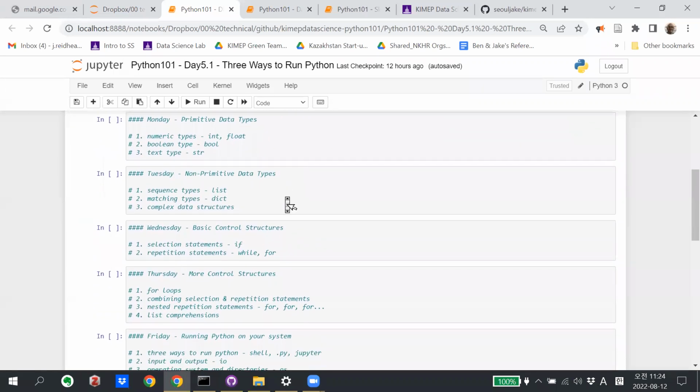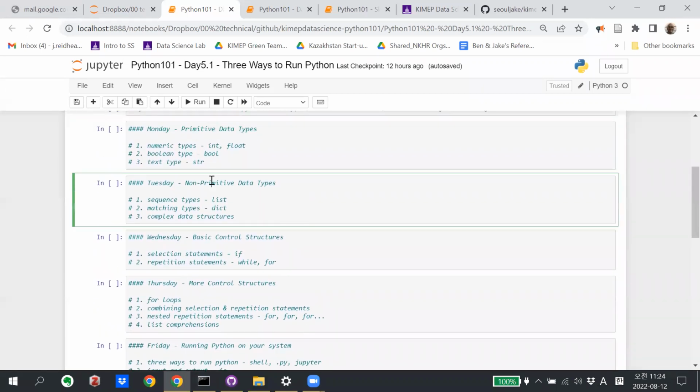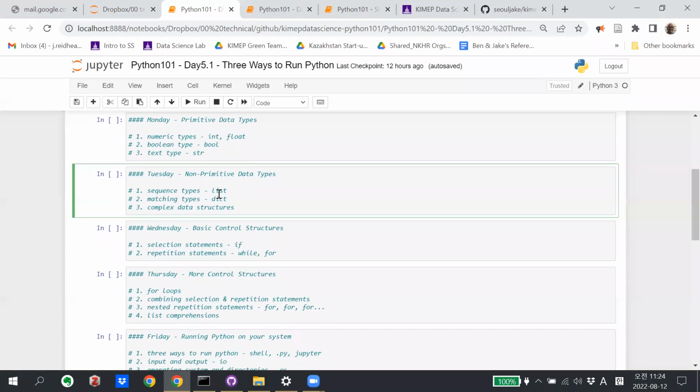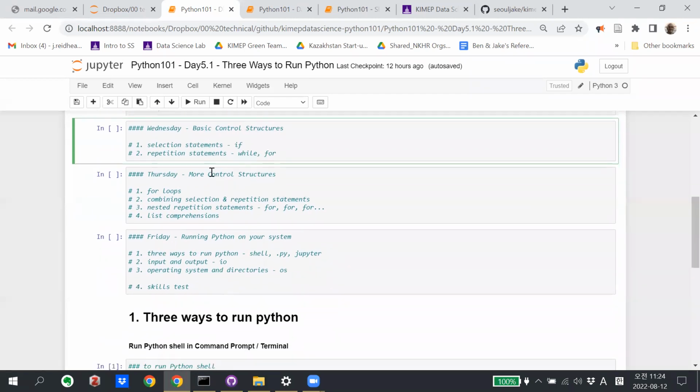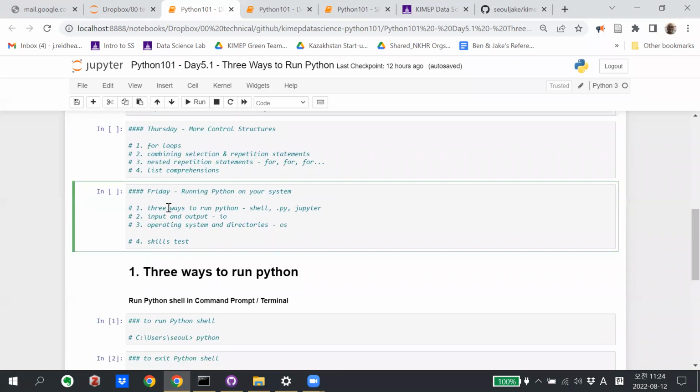So up until this point, we've talked about primitive data types, non-primitive data types, lists and dictionaries. We've talked about basic control structures, if, for, and while. We've talked more about control structures, combining if and for and while statements, nested repetition statements, list comprehensions. Today, we're going to talk about 3 ways to run Python on your computer. We're going to talk about input and output and operating systems and directories. And then we'll have the skills test.